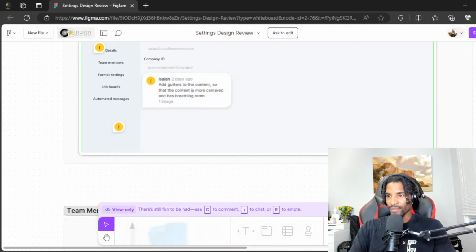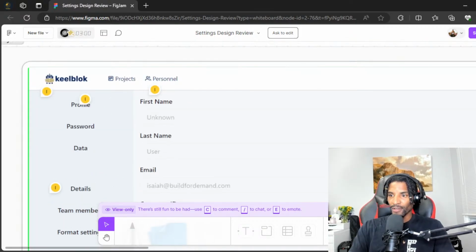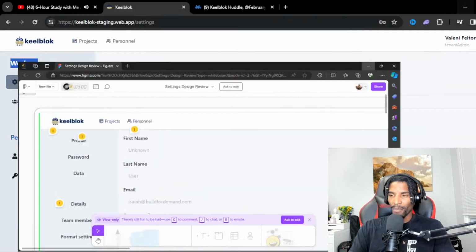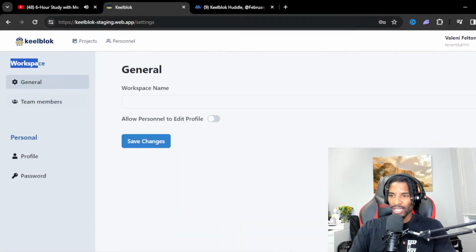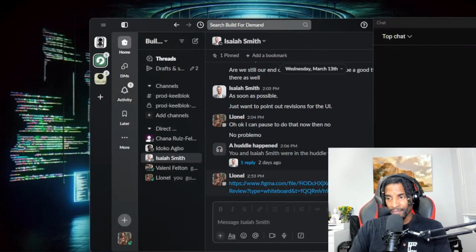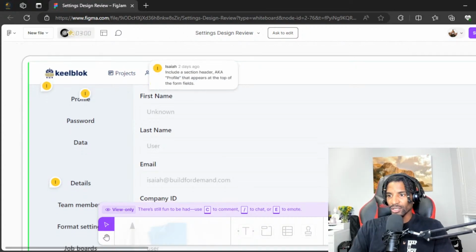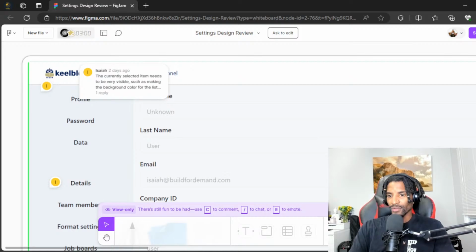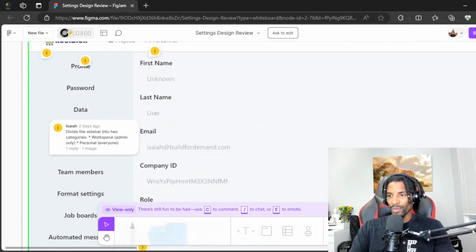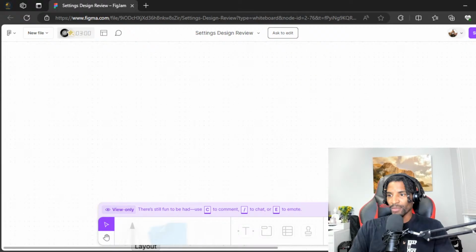Layout. This is all layout stuff. Add gutters to the content so that it's more centered and has breathing room. See, when I first made the page, first name and everything was very close to the sidebar. So I put a little bit more space there, like I did here. Give it more breathing room. I guess that's a design thing. Exit strategy. The selected item needed to be very visible. I went ahead and did that. Gutters. More contrast between the sidebar.